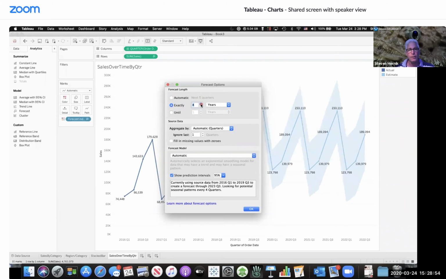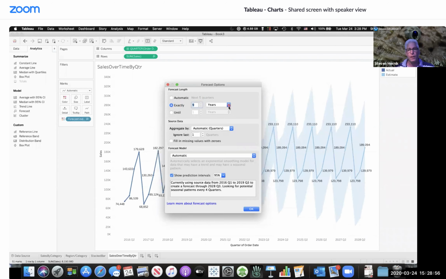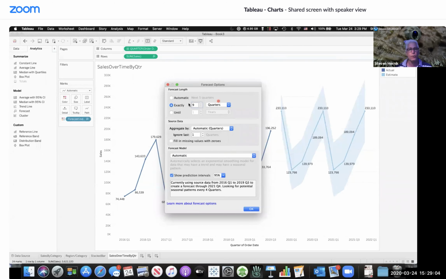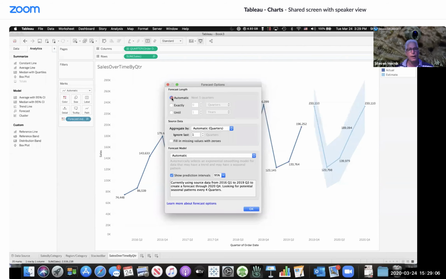So I can make this, years may not make sense, but I could make this, let's see if I click the right thing, 9 quarters instead of 4 quarters, or do whatever I want. You'll notice that, again, it's automatically doing this by quarters because it realizes that's the level of detail we had before we did the forecast.